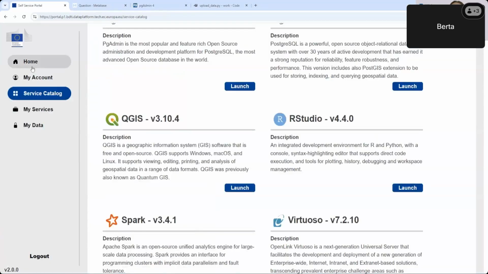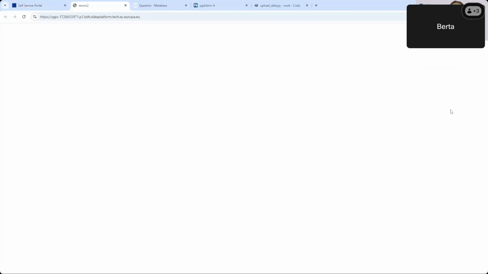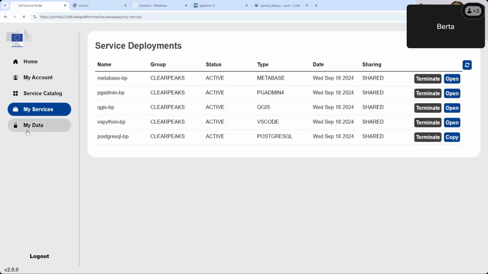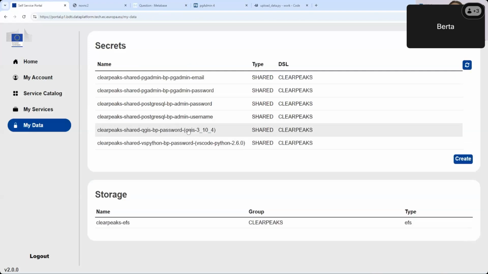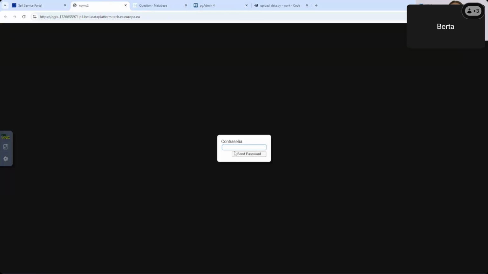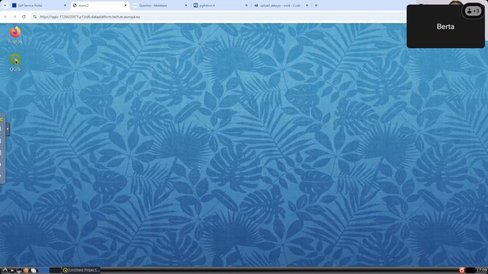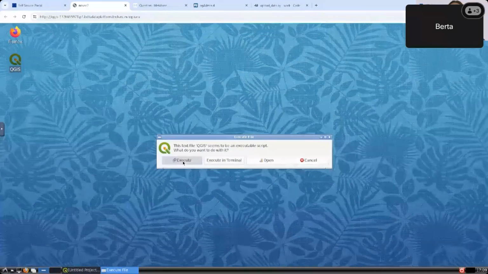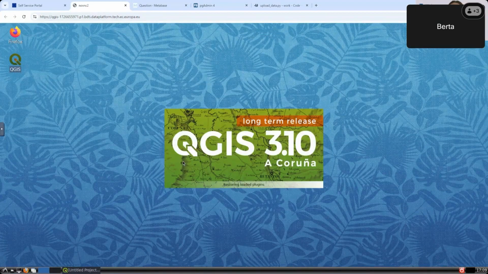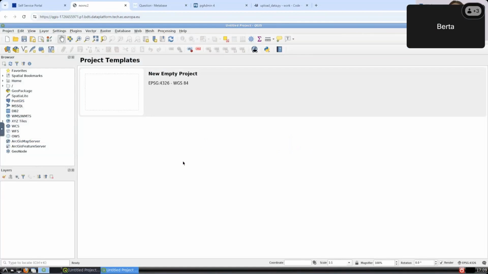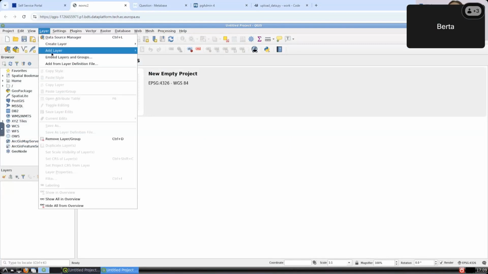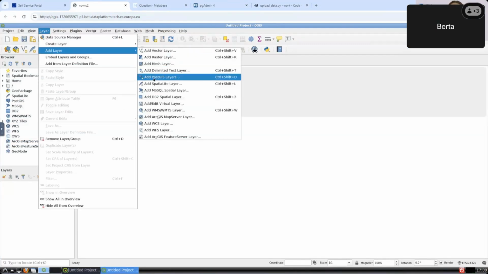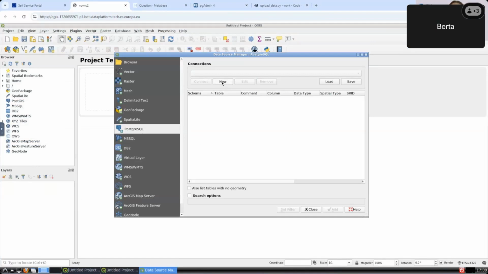Let's go back to the BDTI portal and go to My Services, find QGIS, hit Open. We'll copy the password from my data, QGIS password, and paste it here. And open the tool. Great. Now what we have to do is to connect QGIS to the PostgreSQL database. So we'll go to Layer, Add Layer, PostGIS Layers. We'll hit New Connection, so New, and configure it.